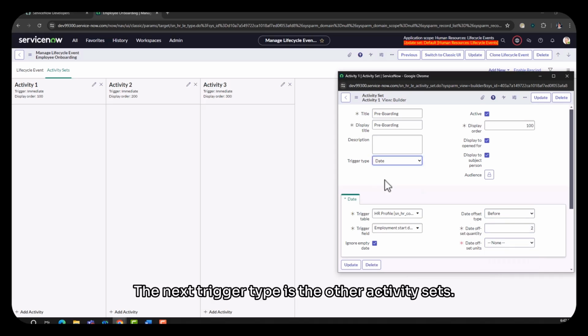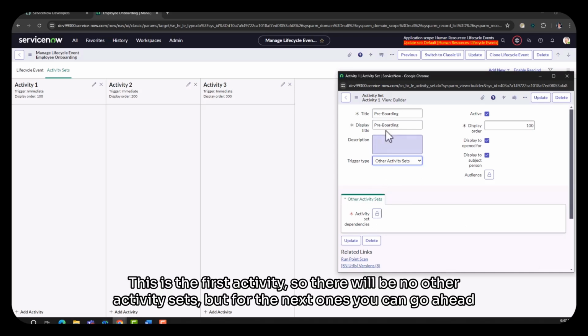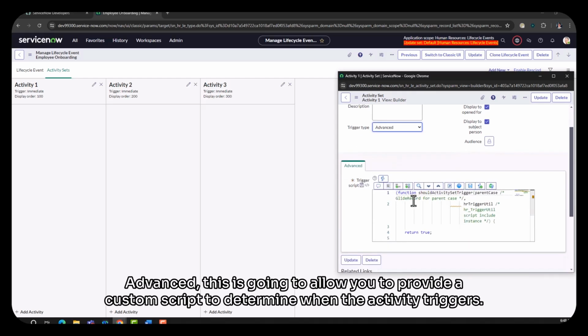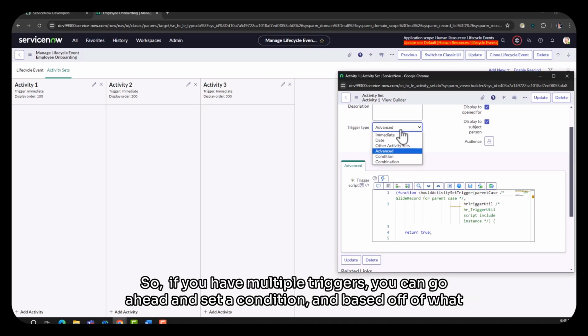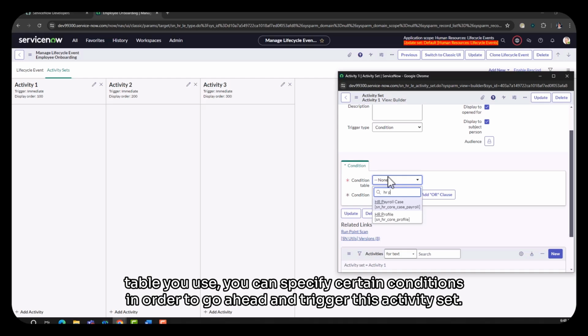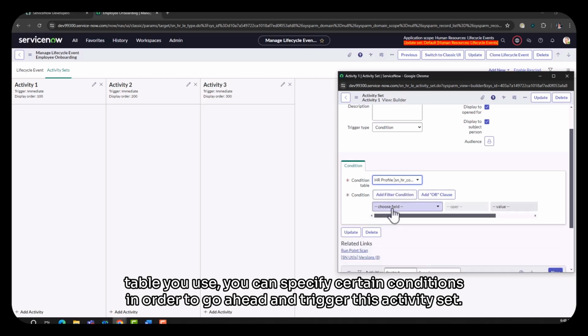The next trigger type is the other activity sets. This is the first activity, so there will be no other activity sets, but for the next ones, you can go ahead and just make sure that this one is finished first. Advanced, this is going to allow you to provide a custom script to determine when the activity triggers. So if you have multiple triggers, you can go ahead and set a condition, and based off of what table you use, you can specify certain conditions in order to go ahead and trigger this activity set.